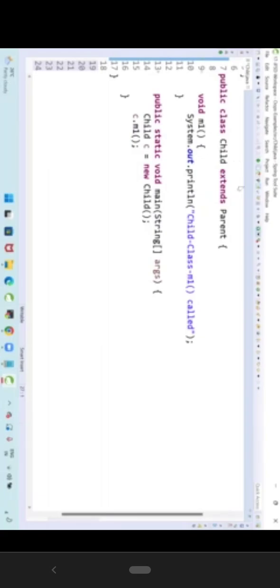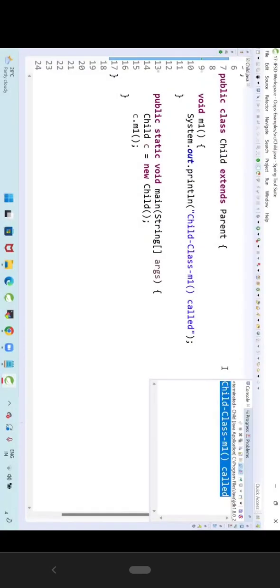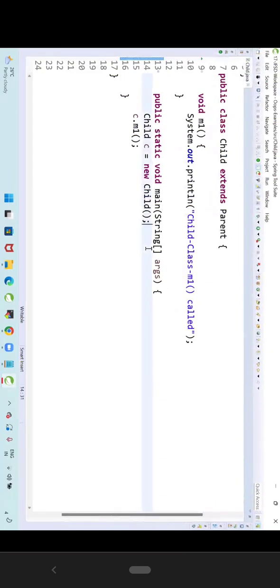Run this program. Okay. Now see which class method is executing? Child class method. Why is the child class method executing? Why not the parent class method? Because we are overriding that. Now let us take a simple example.